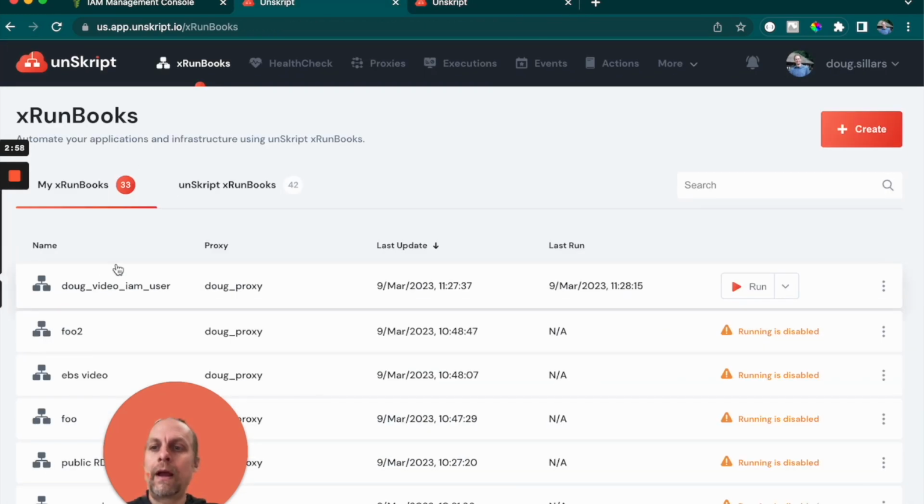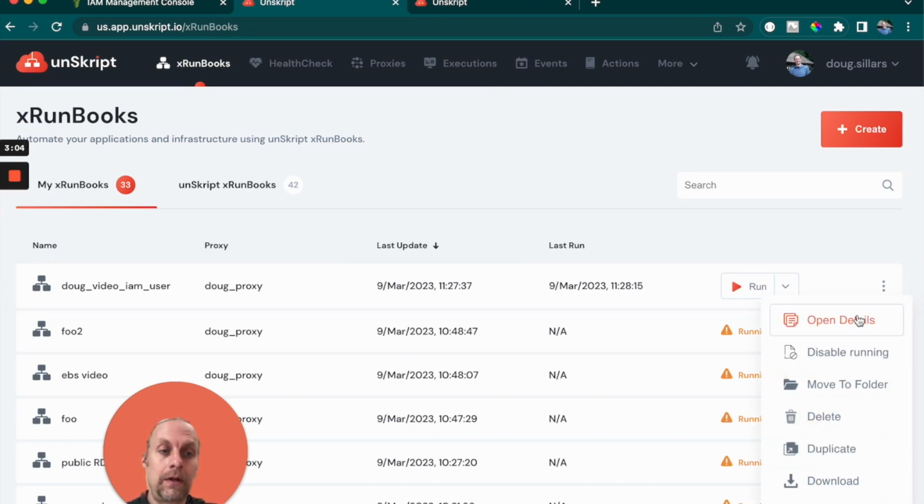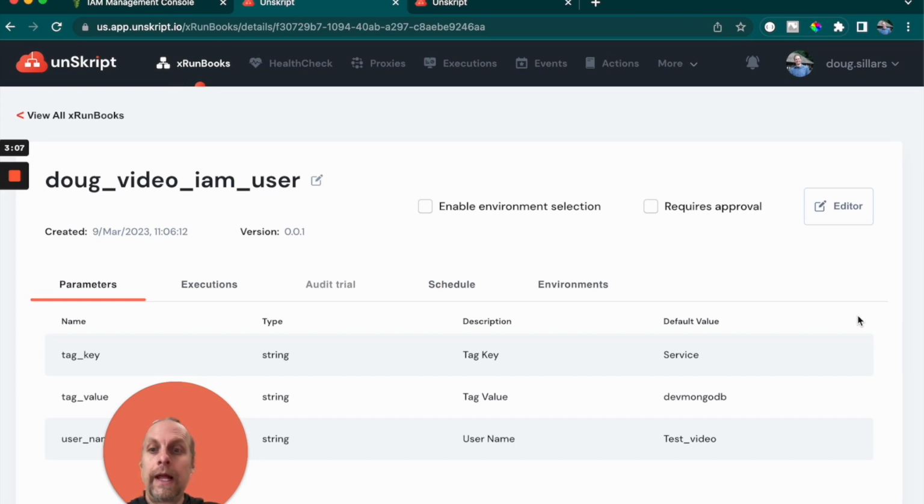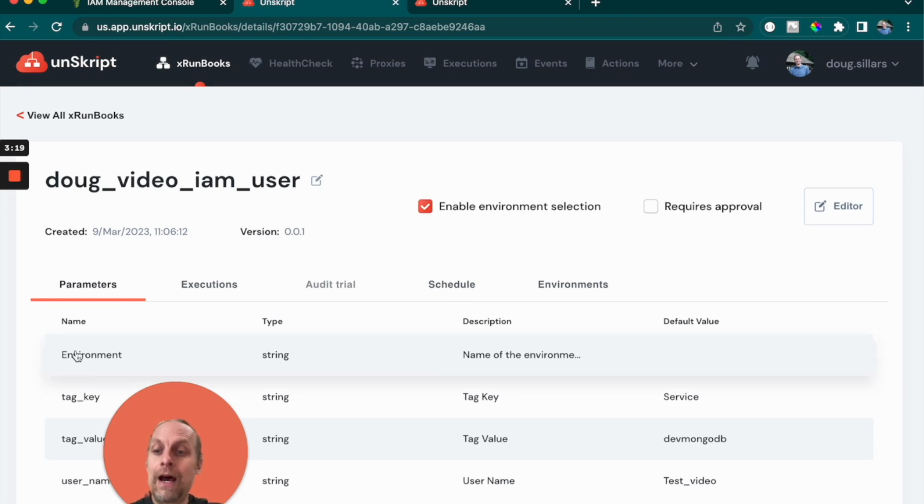So I'm here at my RunBooks page, and I have the Doug Video IAM user RunBook right here. Let's open this up. And what we can do is we can say this: when you run it, you have to pick which environment you want this run in. So let's do that. Let's force this to require an environment. And now you can see it's going to ask which environment you want it to run in.